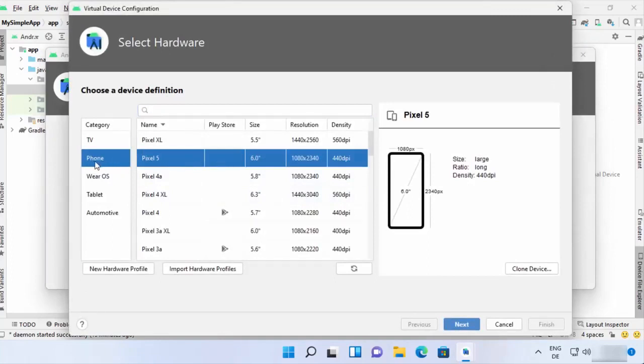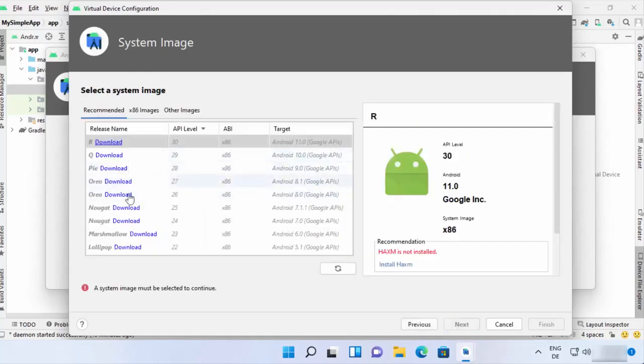So first of all, choose the category, and then I will choose Pixel 5 here, right? And then click on next. And from here I can choose any release. But on the right hand side, I can see this red message which says HAXM is not installed. So if you see this message, then the fix is simple. You just need to click on this install HAXM.